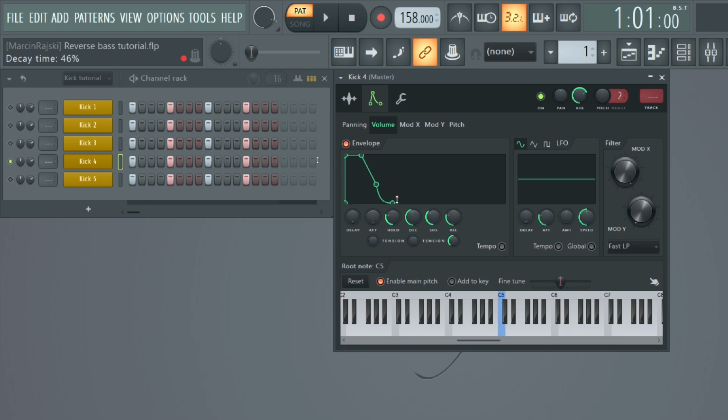To shorten the sample, what will be most important for us is that part of the envelope, which we can control by using decay and hold controls. I can imagine that with the hold knob, I am adjusting the length of the sample, and if there's a need to create a little fade out, I can use the decay knob.